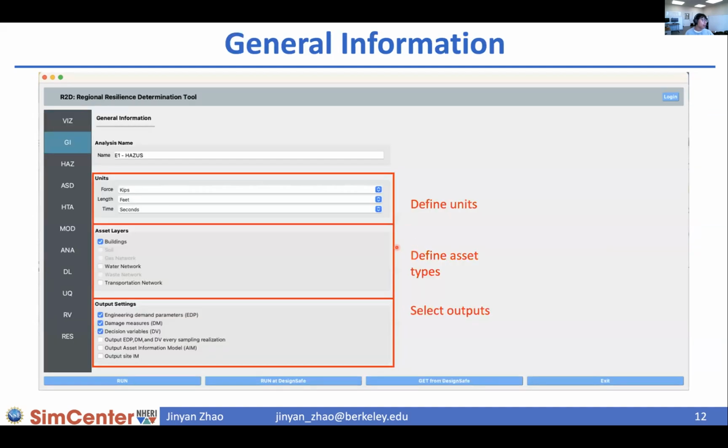And then the second panel in R2D will be general information, where you define the units, define what type of asset you want to analyze. Also, you can define what type of outputs you want to save after the analysis finishes. Usually, we save the statistical summary of the engineering demand parameters, such as the peak floor acceleration. We also save the damage state of each asset and the decision variable, like what's the repairing cost and what's the number of casualties in each building.